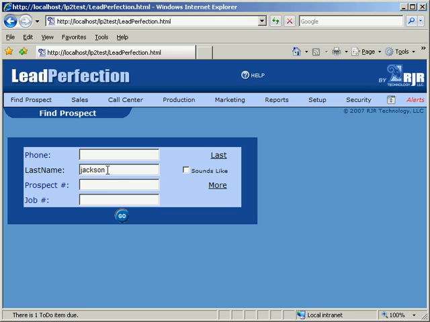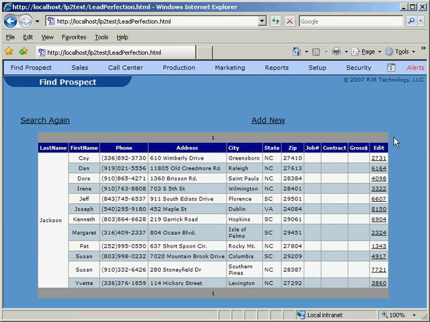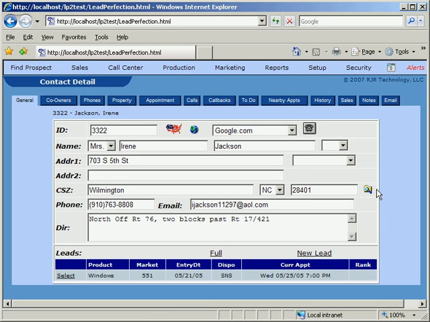For example, if we were looking for a prospect named Irene Jackson, who lived in Wilmington, North Carolina, we could just type Jackson into the last name field and then press Enter or click the Go button to list possible matches. In this case, LeadPerfection has found 12 prospects with the last name Jackson. If we look four rows down, sure enough, there is Irene Jackson from Wilmington. At this point, we could simply click on the last column, which is the prospect ID, and LeadPerfection would open up the record for this prospect.